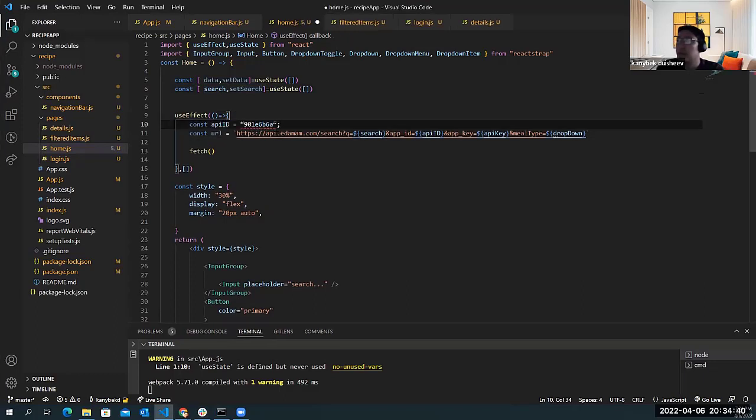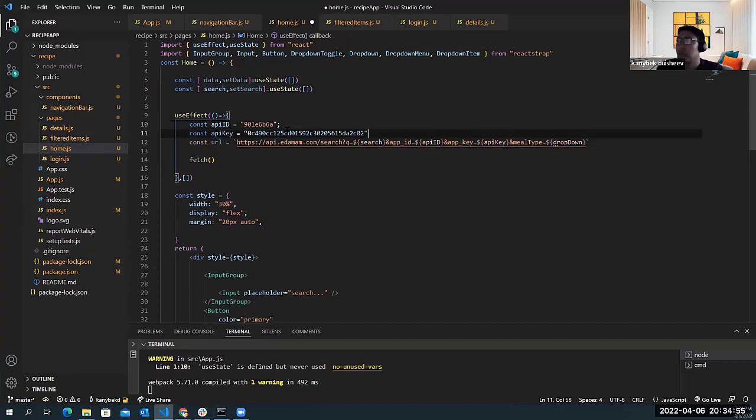So we can put the API ID here. Why does it look weird? Go. API ID goes here, and then the API key is also fixed. Save. Okay.